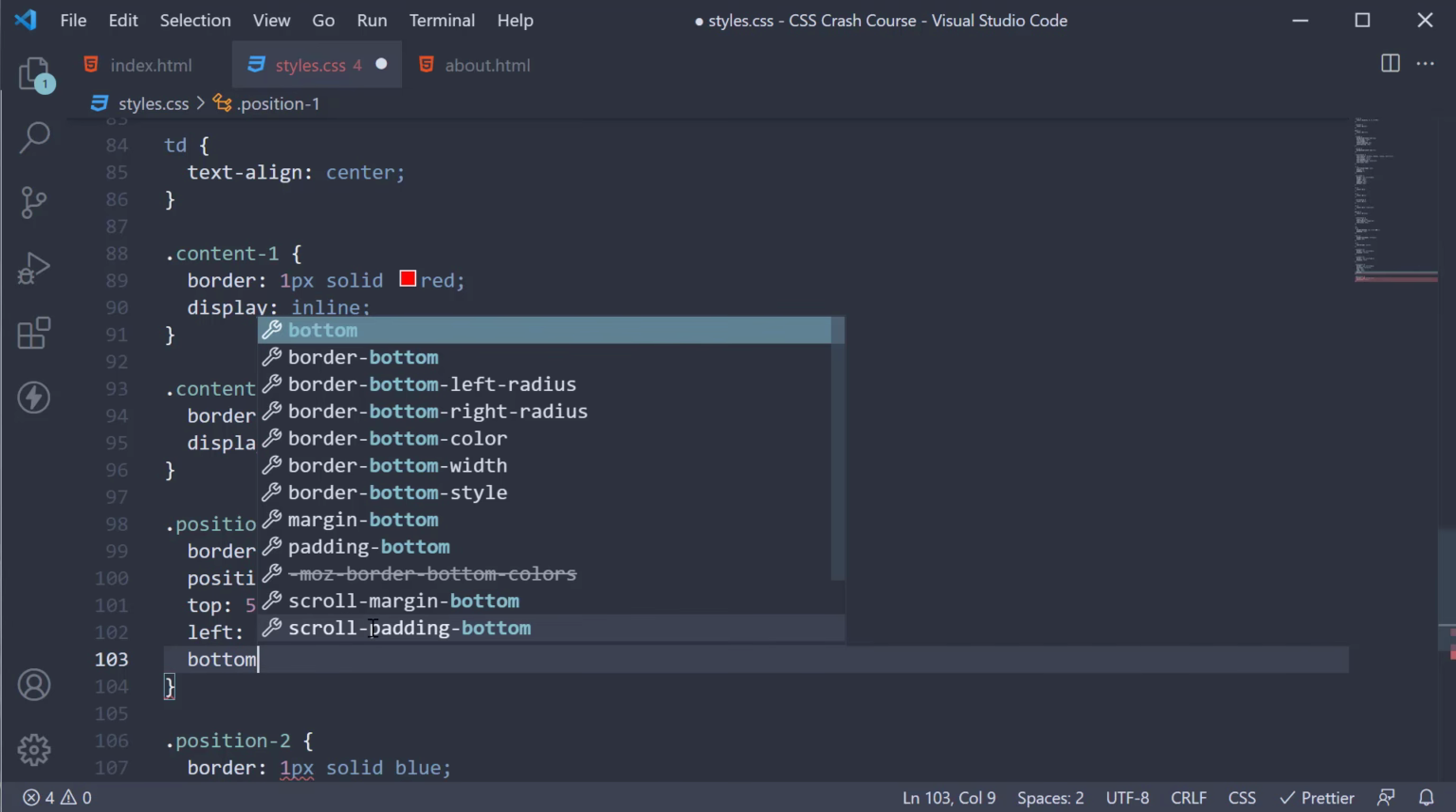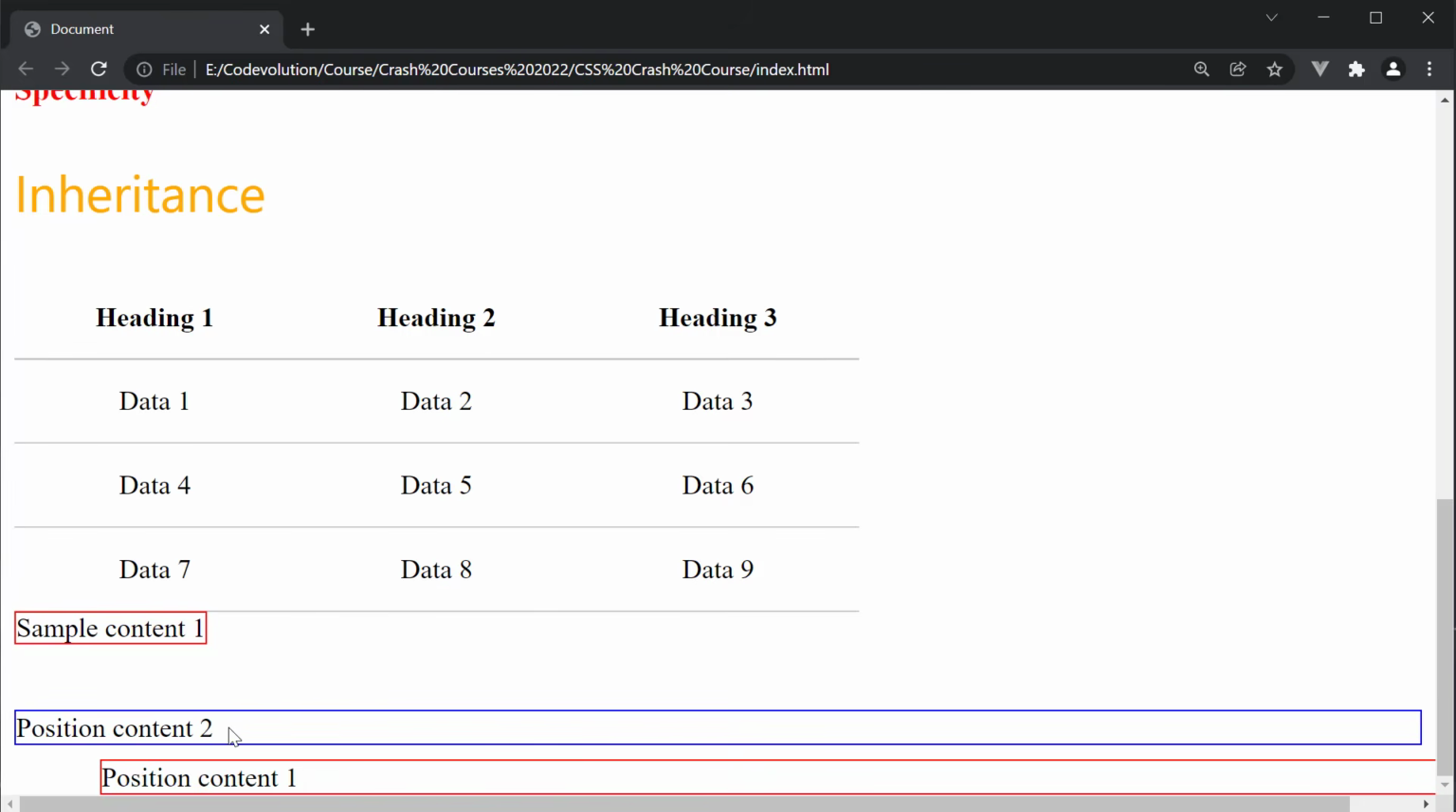opposite direction. What's also worth noting is that position 2 element is not adjusted to fit into any gap left by the position 1 element. So we do have an empty space here. This is how relative position works.